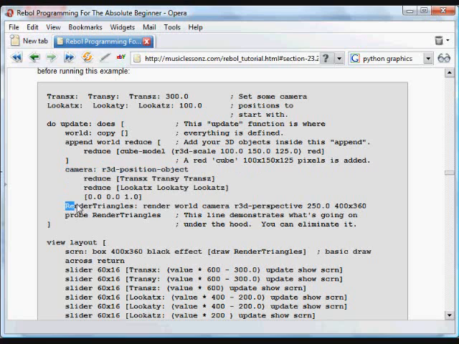And it's actually in this render triangles variable that each of the actual drawing shapes are rendered. And again, the render word is built into the R3D module. That's one of the built-in words in that module. And we're going to update this world. Again, the R3D-perspective is built into the Rebol or the R3D module.